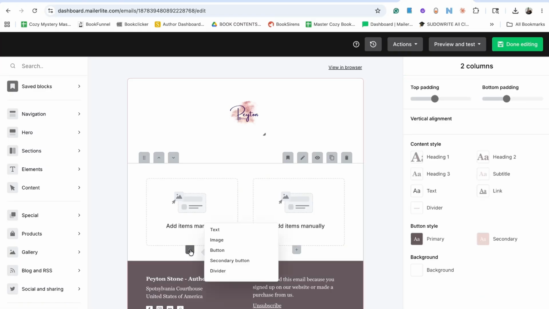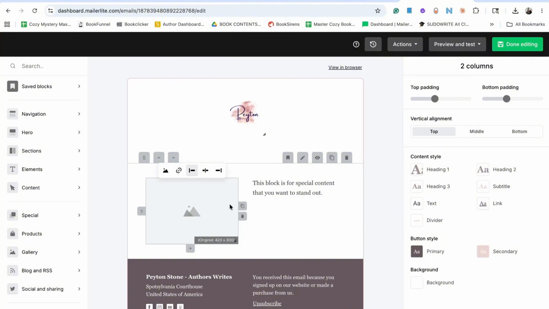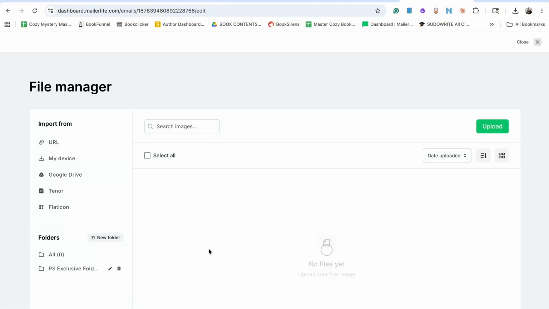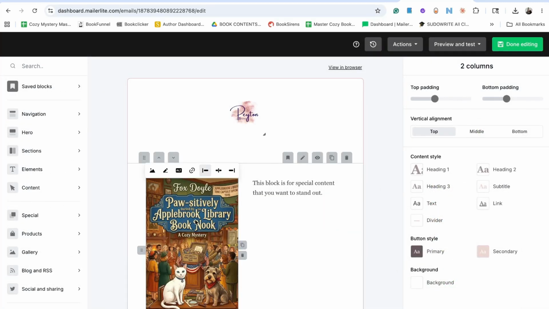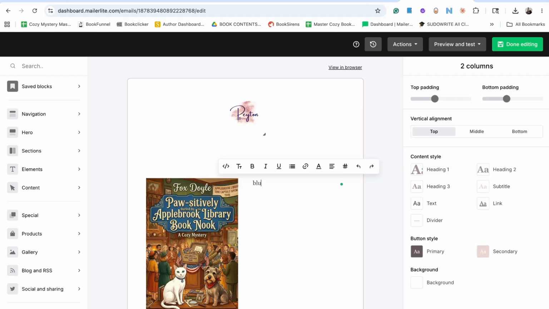So if you hit this plus, you can choose an image. And then here, I would choose the text. So this would be my, let me show you. You would place the image. Let me grab the one I just did. So the book cover and then the book blurb. Okay.